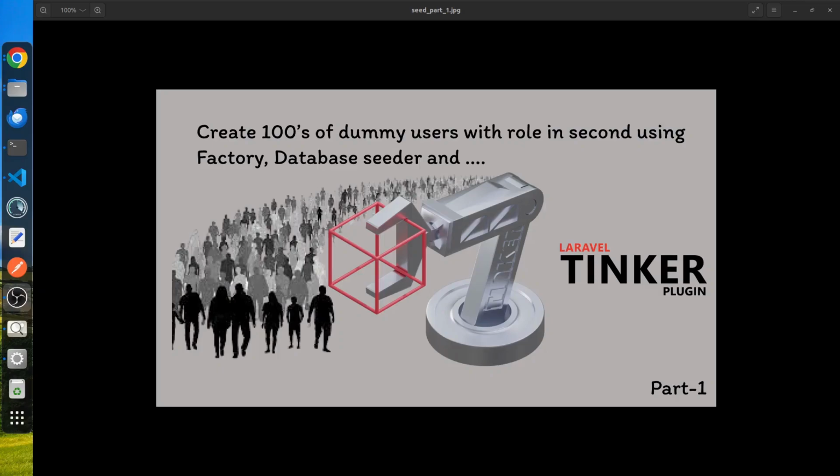Hello everyone, today I'm going to show you how you can create hundreds, even thousands of dummy users with roles in a second. In this tutorial we are using some things which are factory, database seeder and tinker. Especially in this tutorial I will show you how you can use factory and tinker to create users.